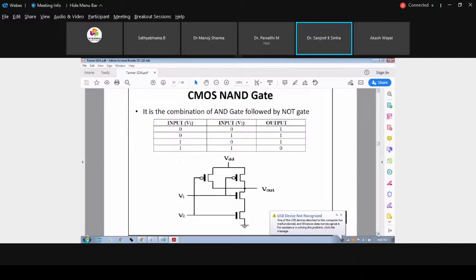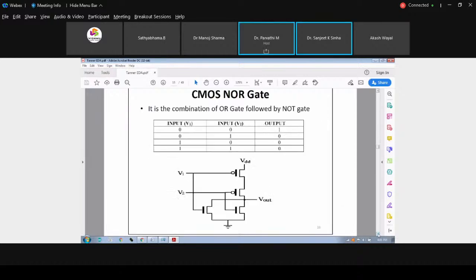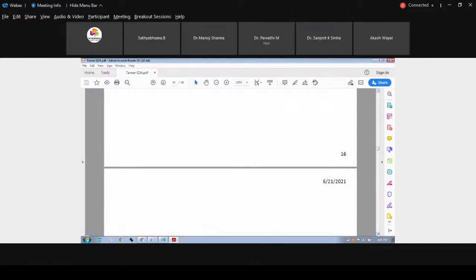In the same way, we'll go for the NOR gate, but things will change in the NOR gate, because in the NOR gate we will have the PMOS in series and the NMOS in parallel. And since this is a NOR gate, we require two inputs, so we are having two inputs, V1 and V2, and we are getting the output. Next.